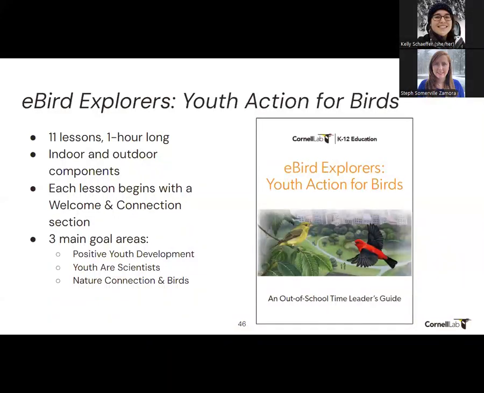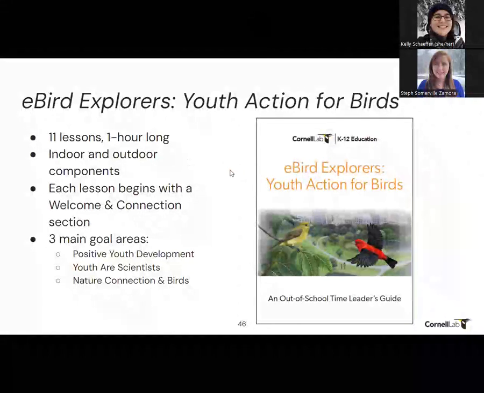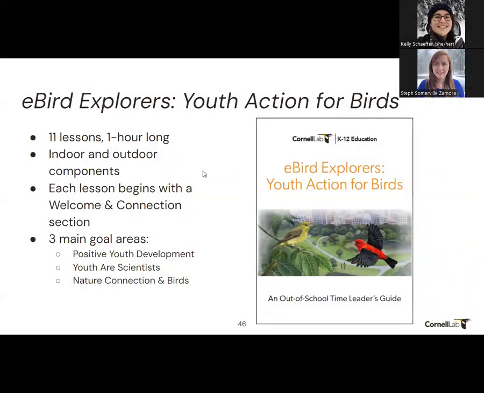So it has 11 different lessons that are 1 hour long. It has indoor and outdoor components. It focuses a little more on building connections with youth and the leader. So each section has a welcome and connection beginning, and then we have three main goal areas for this leader's guide: so building some positive youth development, helping youth view themselves as scientists, and building nature connection and bird ID skills.